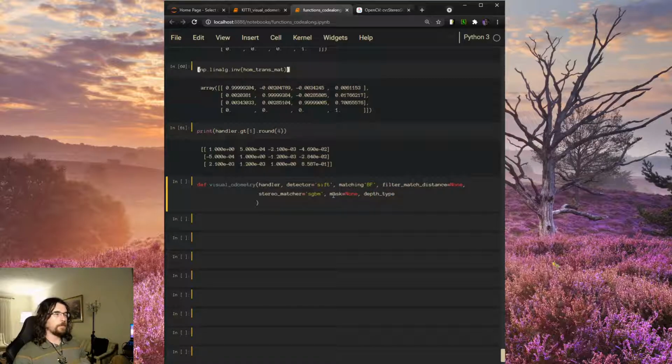Depth type, I may not go into that. Yeah, give me just 1 second.